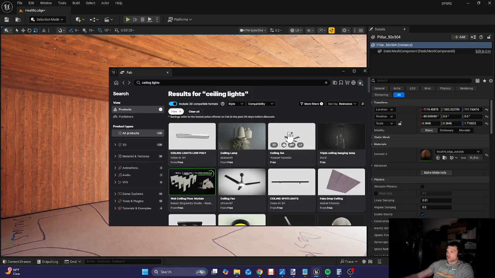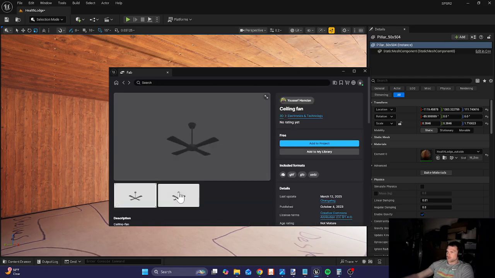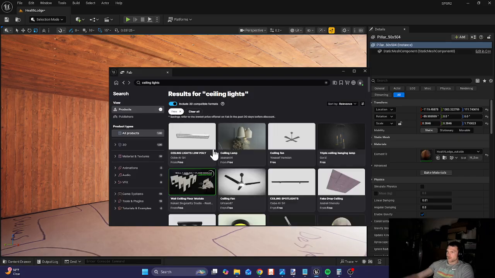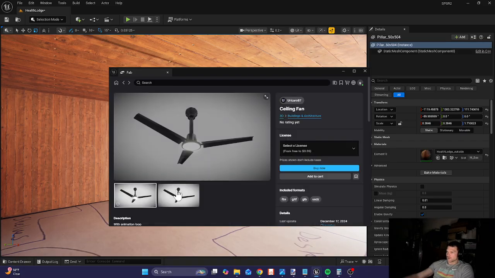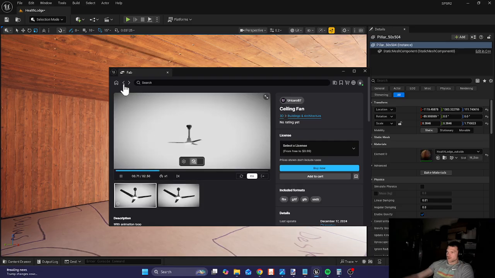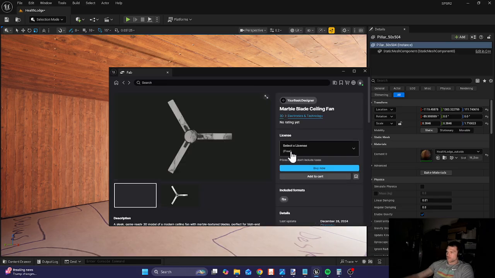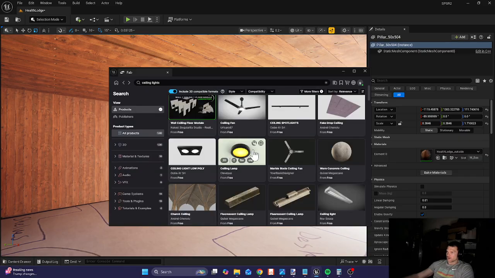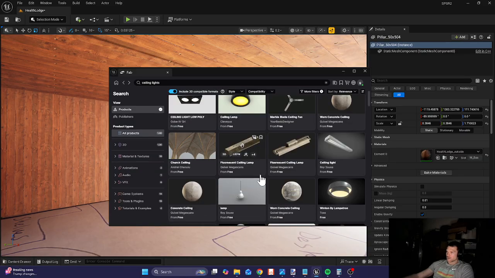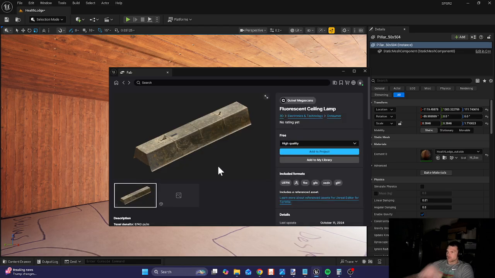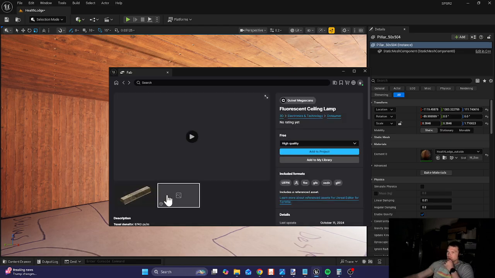All right. I think this fan might be good. It's just pretty bare. What about this one? That looks a little too modern as well. We need an old wooden fan maybe. That's too modern. Fluorescent ceiling lamp. That's pretty cool. I kind of like that. Maybe we could put that in the exam room, put a couple of them in there.